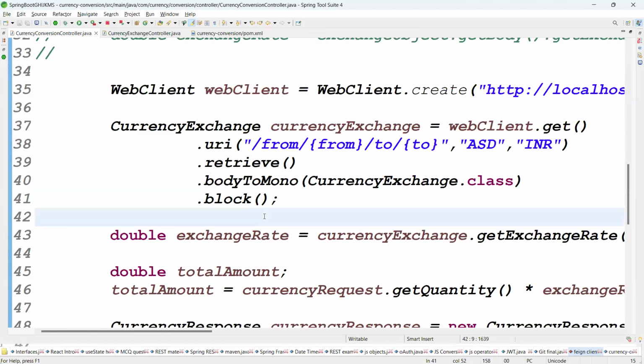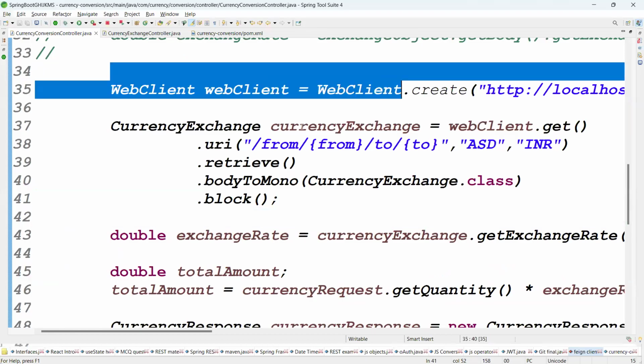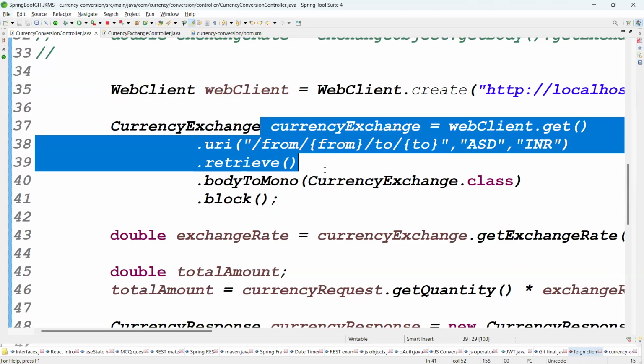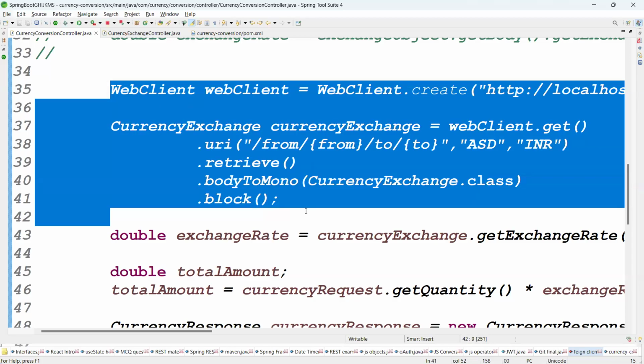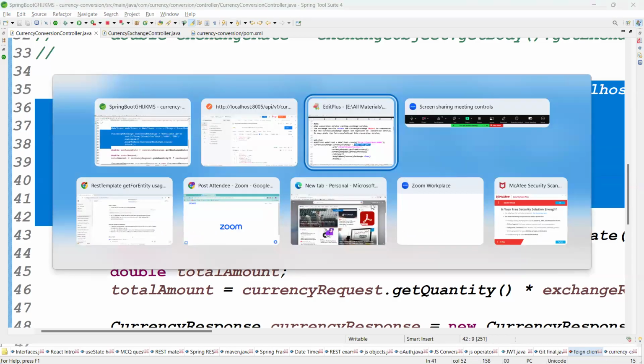In the web client, the first one is the id, the second one is the endpoint, the third one is the body. Everything is in one line. That's one. Write the points.